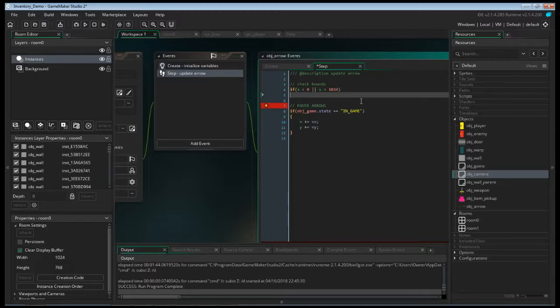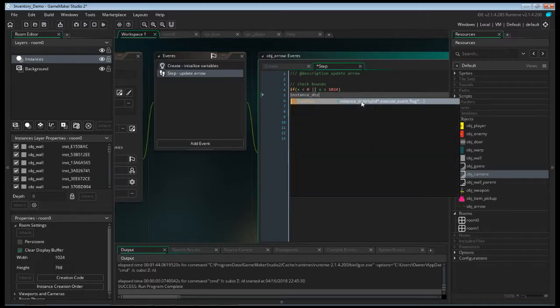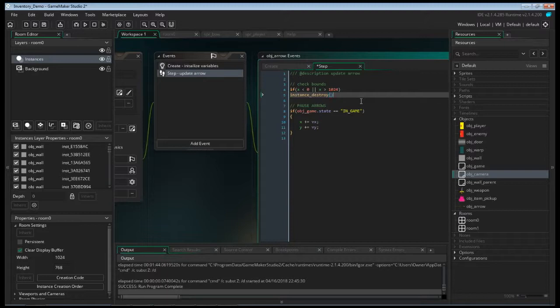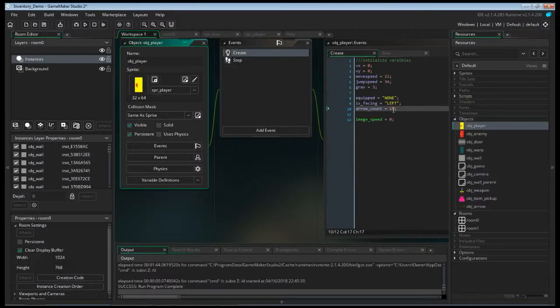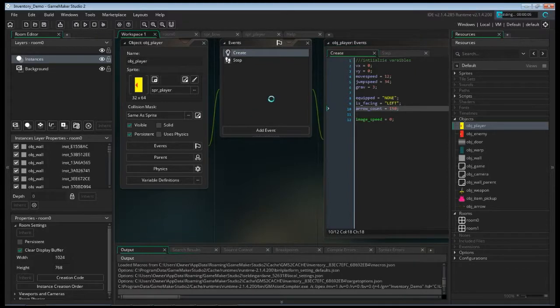And then all I want to do is, if it's outside of either of these boundaries, we're going to say instance destroy. So now if I run this, I'm going to give my players some more arrows just so I can play around with this. Arrow count, 150. That's going to be awesome.